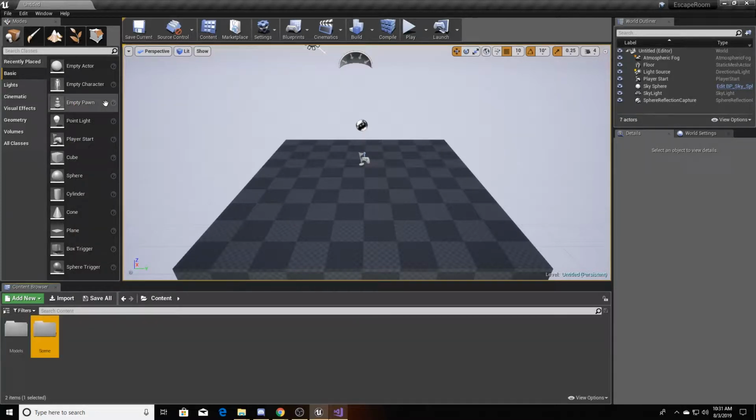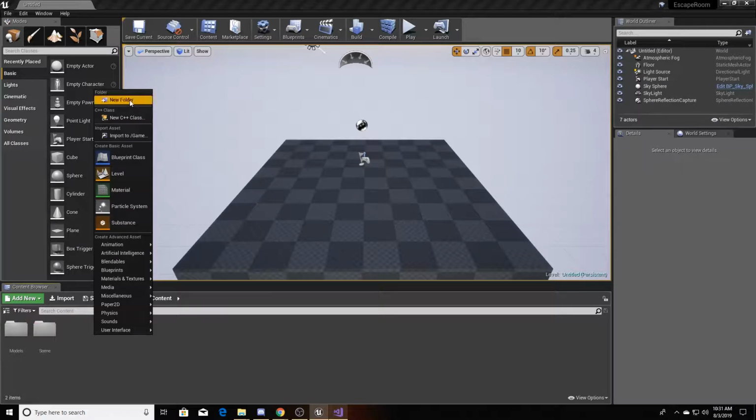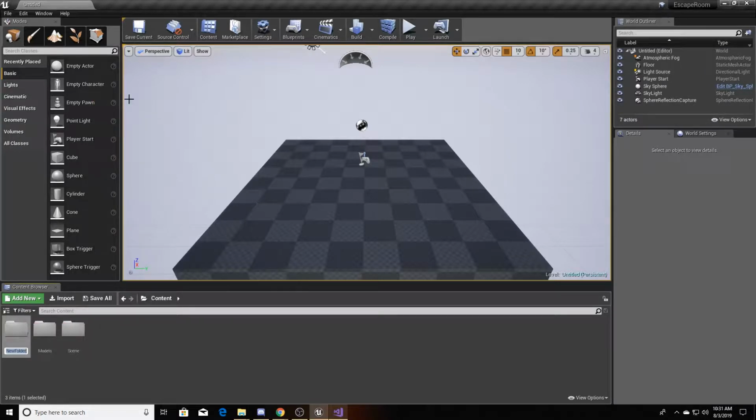We're going to create a folder for our models and then have art as well inside that, materials. We're going to have one for our scenes, one for our scripts and blueprints, and then one for our GUI because those are called widgets in Unreal and they're also blueprints.